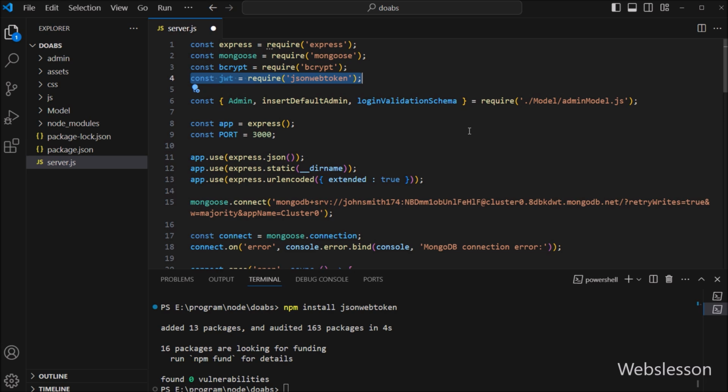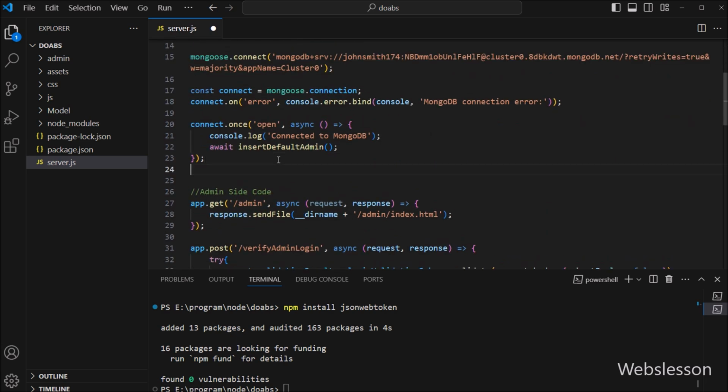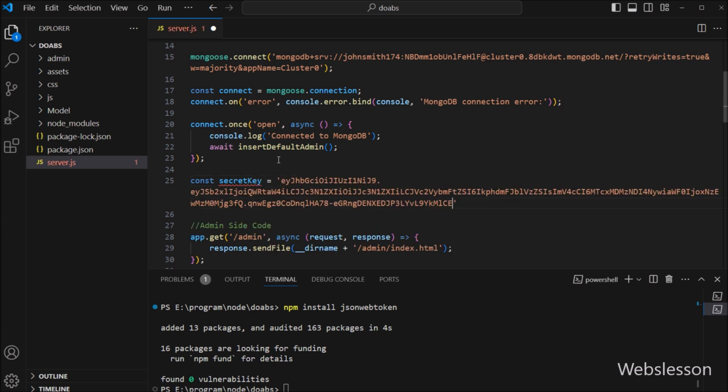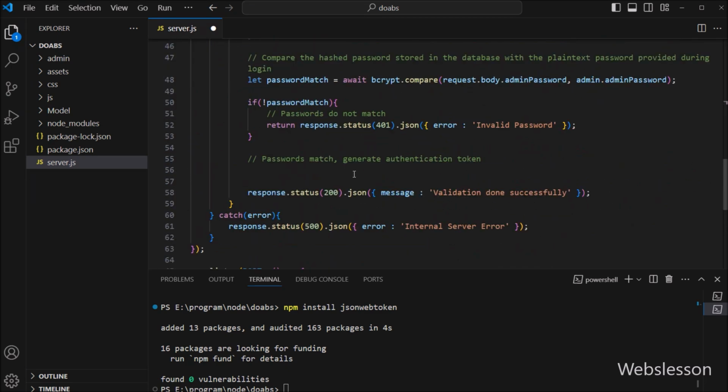Now to generate the token, here we write a constant secret key variable equal to this key. So by using this key, we will generate the token, and after this, the admin has successfully logged into the system. Now we go to the verify login code, and here to generate the token, we write a constant token variable equal to the JWT.sign function with 3 arguments.